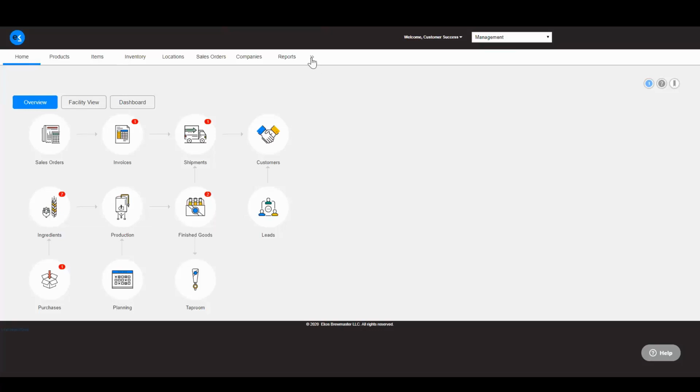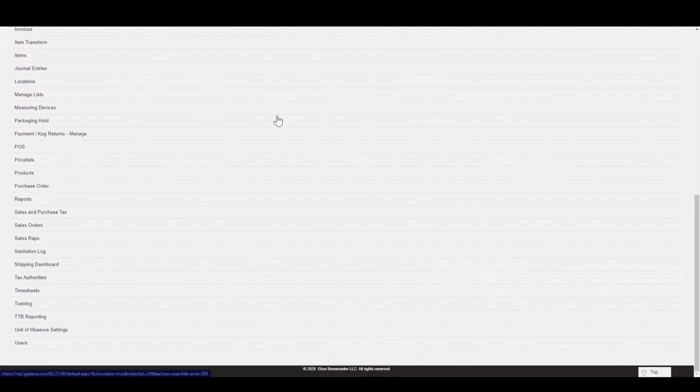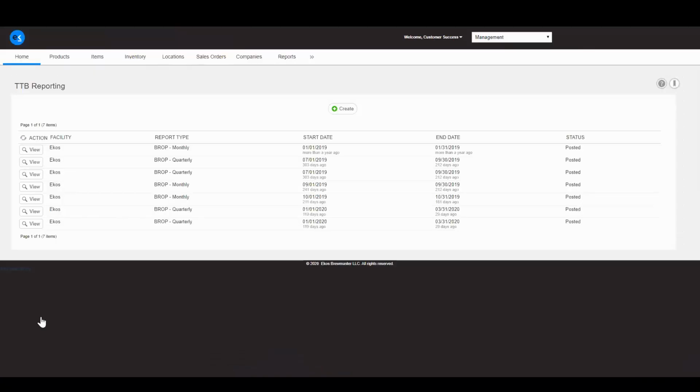So we're going to start with the double arrows tab, and we're going to scroll all the way down to our section called TTB reporting. A couple of things to note: when you click into your TTB reporting link, you will see any previously created TTB forms. Now these can be in an editable status or they can be in a posted status. Right now, all of the examples in my site here are in a posted status, meaning I can no longer edit them.